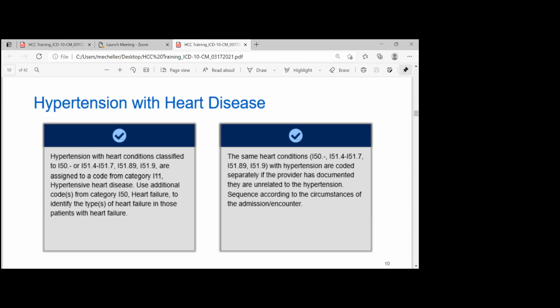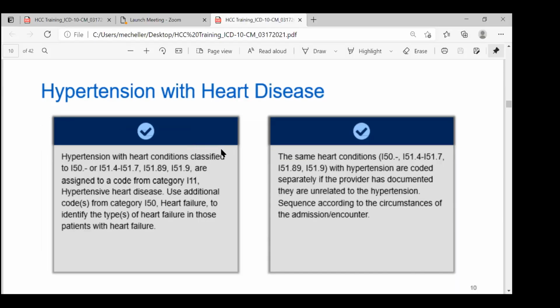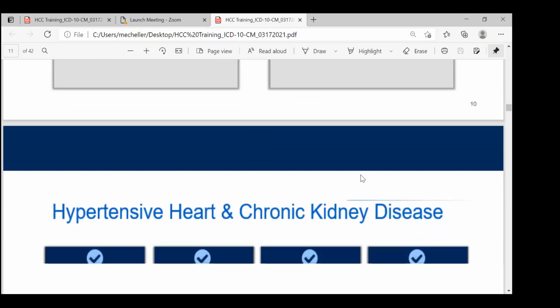And then here, the same heart conditions. So here is the same range of ICD-10s, the I50 category code with hypertension, coded separately if the provider has documented that the conditions are unrelated to hypertension. So these are two examples of how we would relate the hypertension code with another heart disease ICD-10, or if the service or conditions are unrelated.